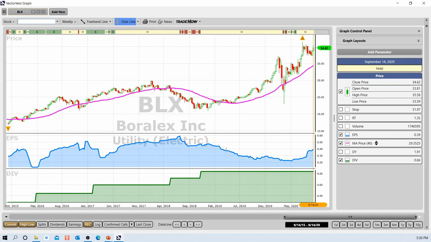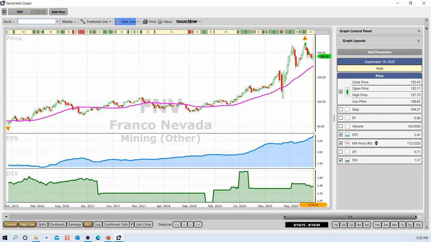So Borrelex, the earnings has fallen quite a little bit here, but starting to come back. Other than that, it's a pretty nice looking chart. It's a utility, and the dividend yield is 1.91. Franco-Nevada, it is a mining stock, so it's a little bit more cyclical, but this one has been good for over the 5 years, and dividend yield, not that strong, but it's a dividend growth that you're looking for.